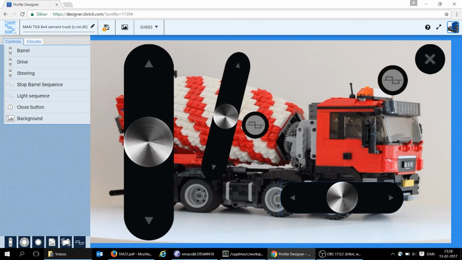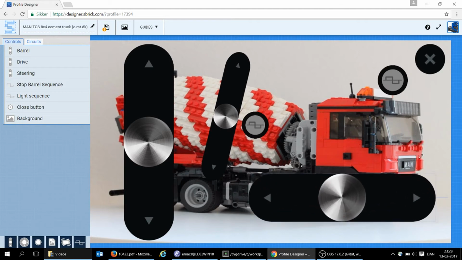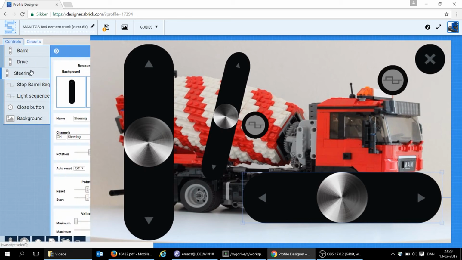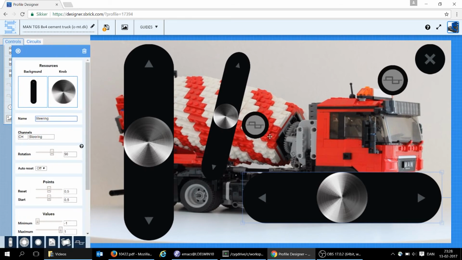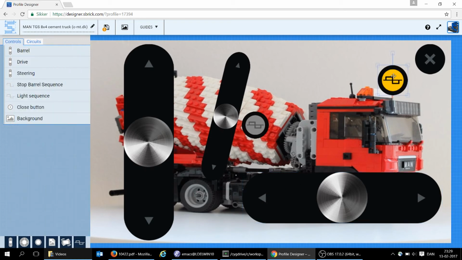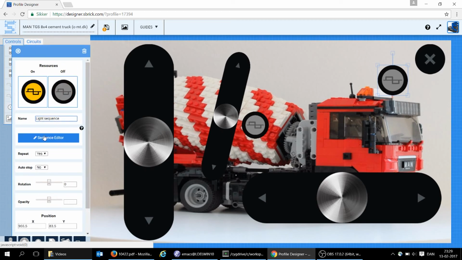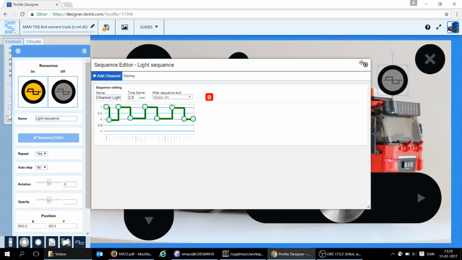The steering over here, I make that big as well because I want it to be easy to steer. It does not have auto reset as you can see here, and that is perfectly fine because it's running with a servo motor. So resetting to the middle is not super important. And I also really like that I can just let go of the controller so that the steering stays where it was. The sequence up here for the light is exactly the same as I showed you in the video for the container truck, so you can just see how that is set up there.